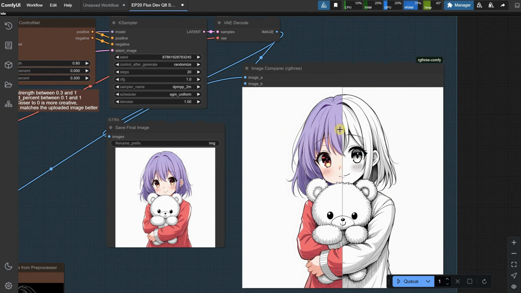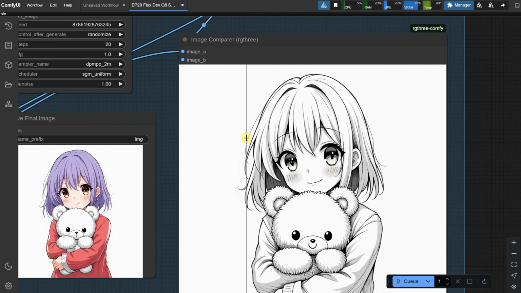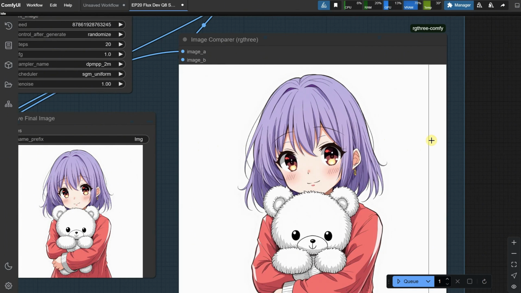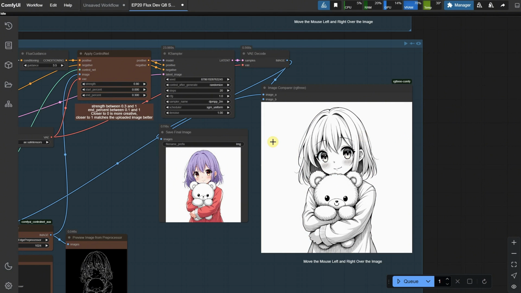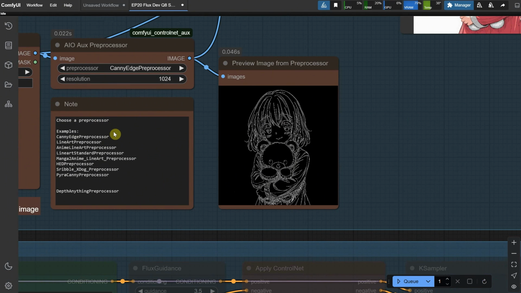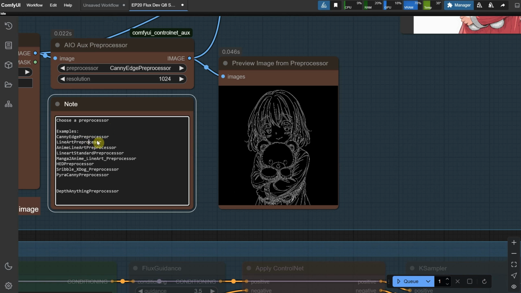The better the quality of your sketch, the better the final results will be. Look how cool it is colored. We got the shadings with lights and everything we need. I prompted for a white background, but you can even add environments in the prompt to make it exactly how you want it. Let's try a different preprocessor to see how it affects the image, like this line art preprocessor.